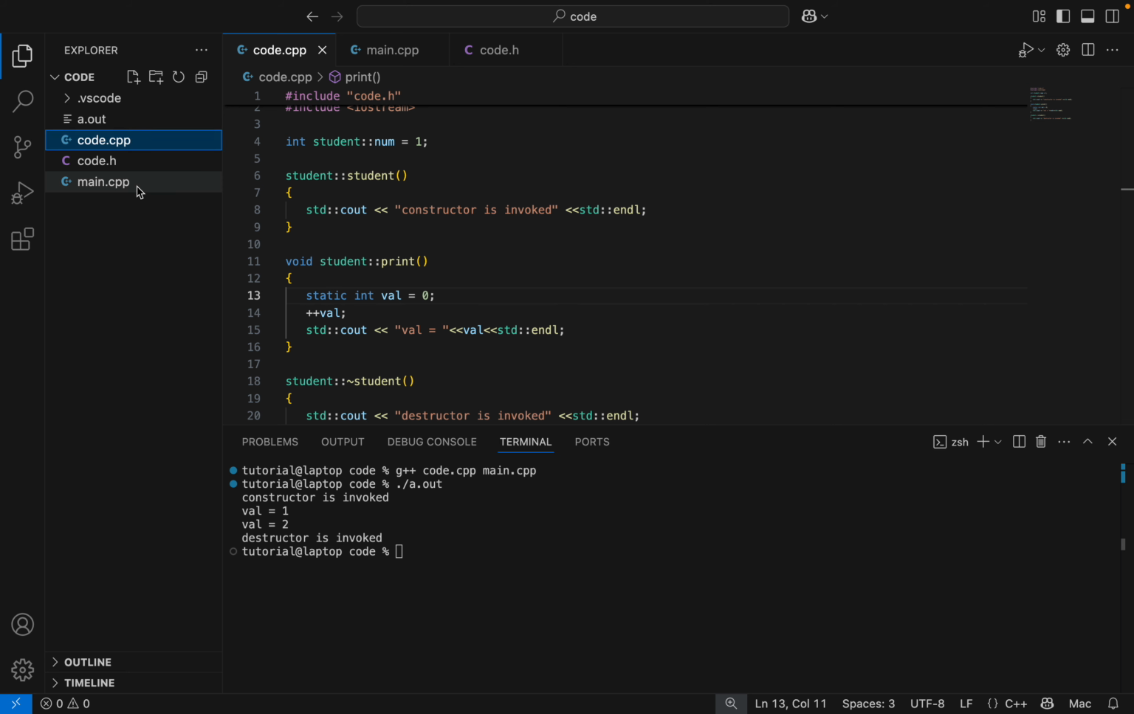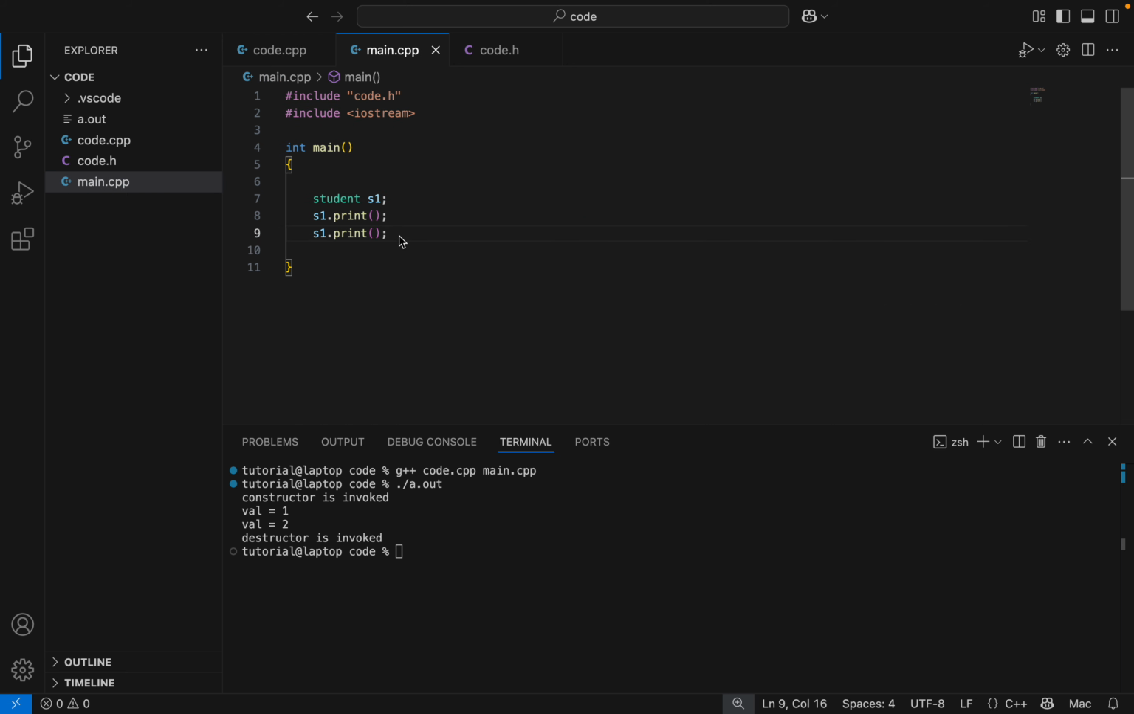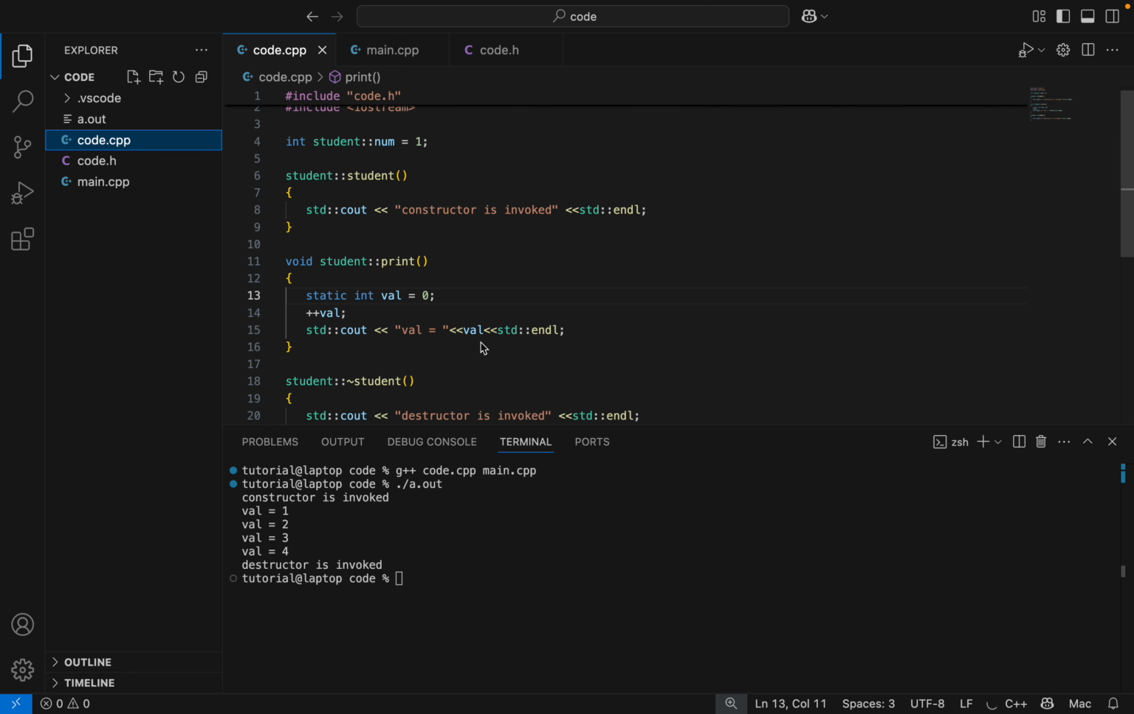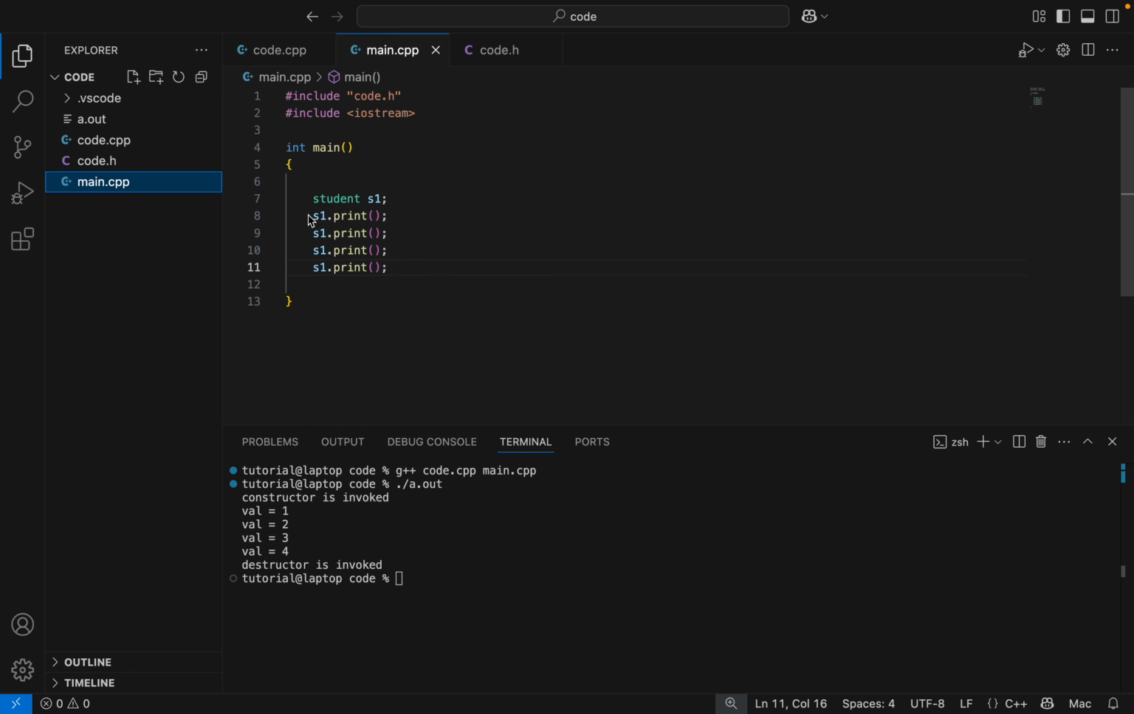So there you go. I can increase the invocations here. Let me do that. s1.print again, and then s1.print again. Okay, so let me execute. So now you can see that even though you have this initialization equal to 0 over here, as and how many ever times we invoke the print function, the value is incrementing accordingly, and it is not getting initialized to 0 every time.